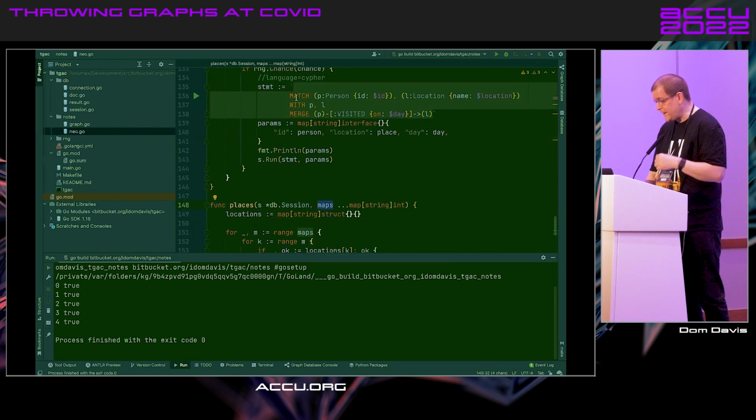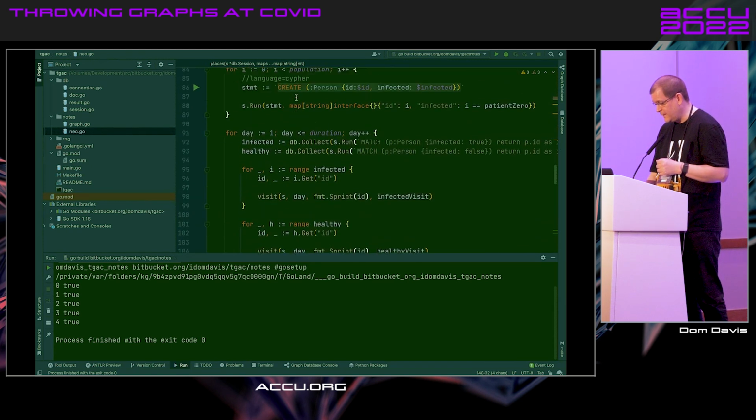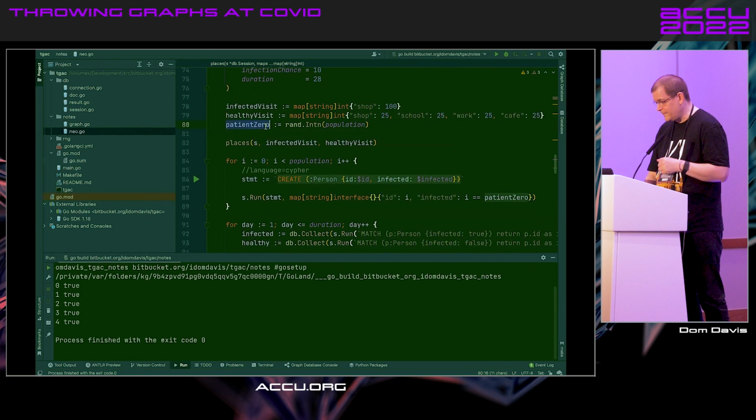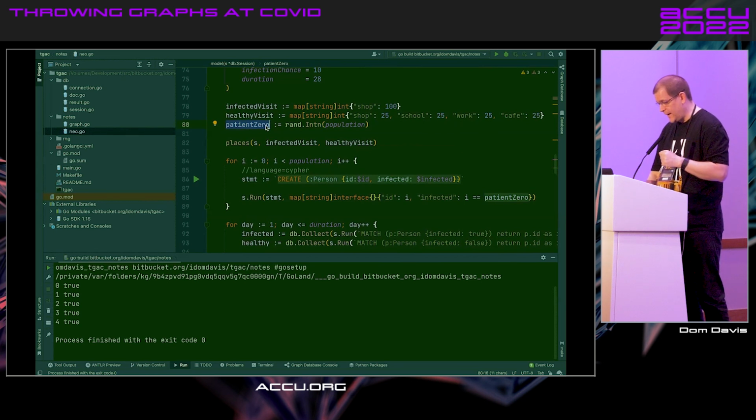So we can now dynamically define our places in our database. So we have 4 places. Patient 0 is a random person in the population. We will turn around and say, you are now infected.